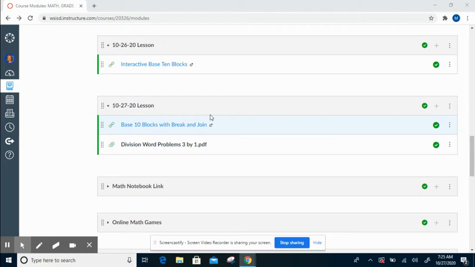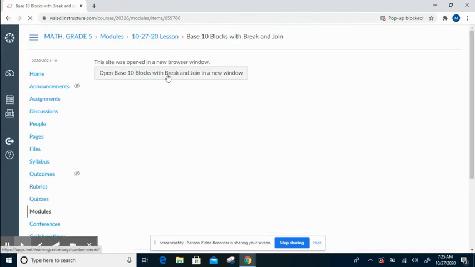If you come into Canvas and go to Canvas Math and go to modules, you'll see there is a 10/27/20 lesson, and you'll want to click on the link for base 10 blocks with break and join. When it loads, it will want to load in a new window, so you have to click a second button.